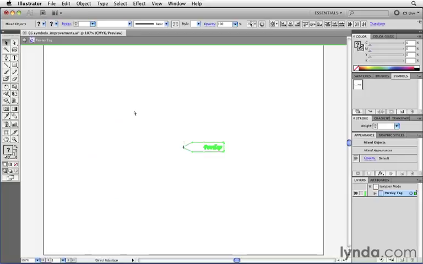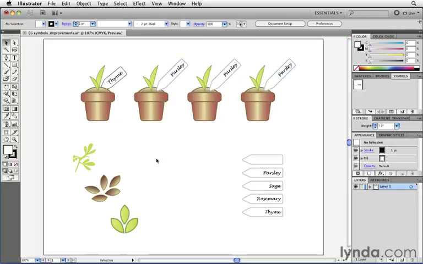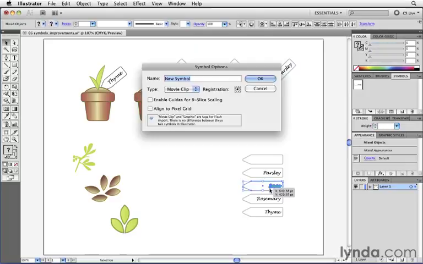I'm going to press Undo twice to return back to where I was here because I want to show you some practical applications for using this registration point. I'll create the next tag here, which is the Sage tag. I'll select both of these elements, tap F8 on my keyboard. I'm going to call this one the Sage tag, and I'm going to set the registration point now to the actual center, which is the default setting, not like I did before.